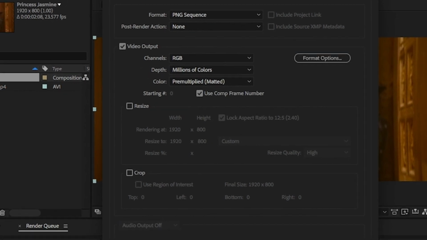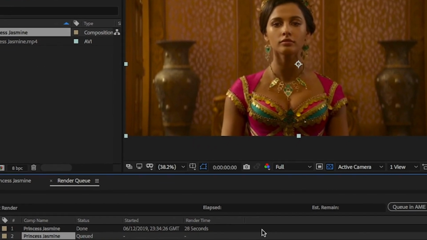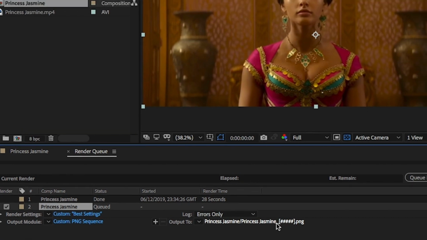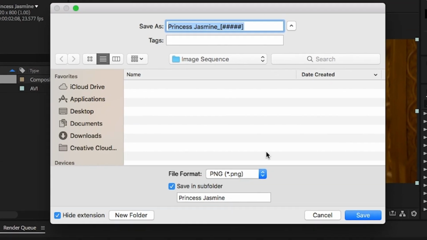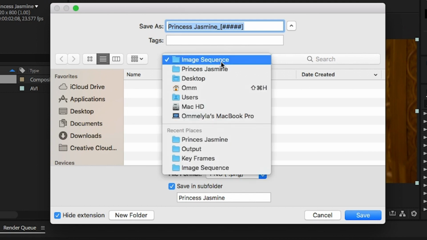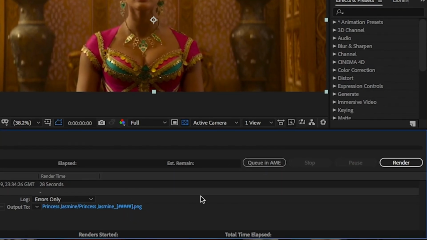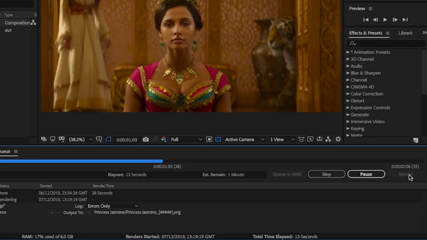Then under output, select an area you'd want to save it to. For this to work, you need to save it in a certain area. I created a folder that says image sequence. I later renamed this to video, but image sequence is fine. It's just so you can locate the video. And hit save and hit render. This might take a few seconds, but it's pretty straightforward from there.